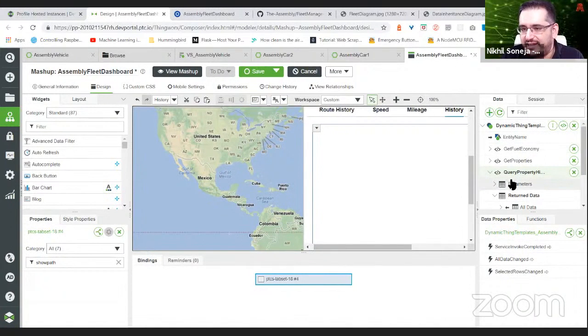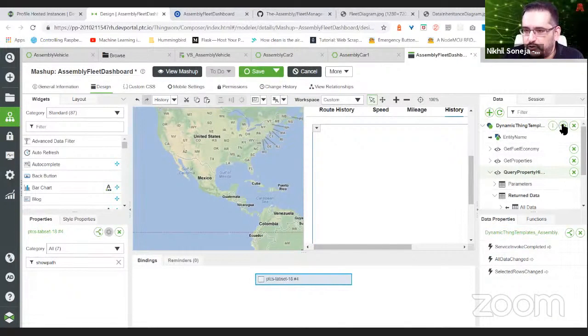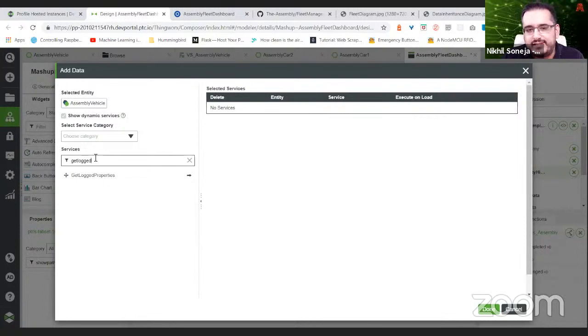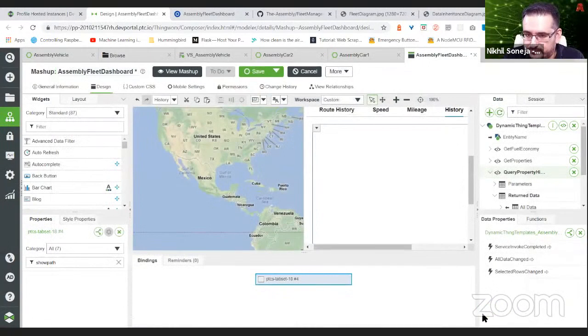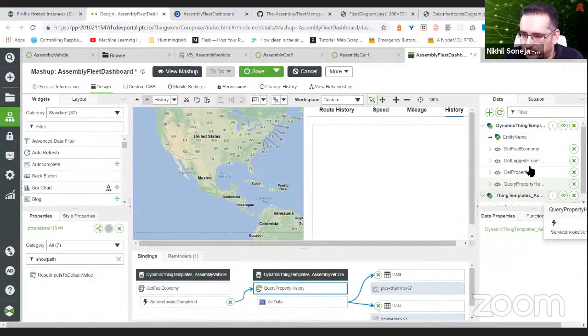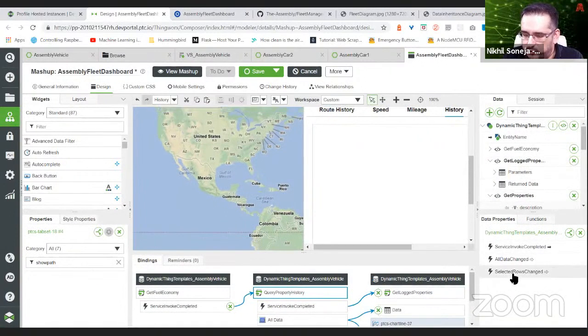So I'm going to add another dynamic function which relates to this. So if I just go here, let's go to get logged properties. Now what this does is it gets a list of all the logged properties which we have selected on there. So I'm going to do that. Done. Again, I need to set up a chain for that query property history after that service invoke complete. Let's do get logged properties.